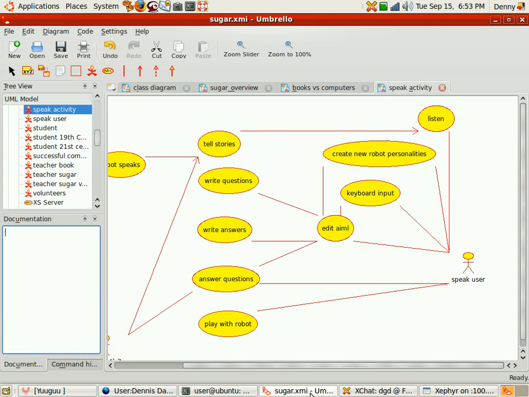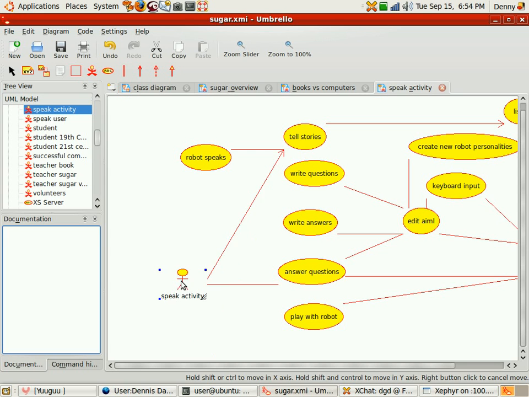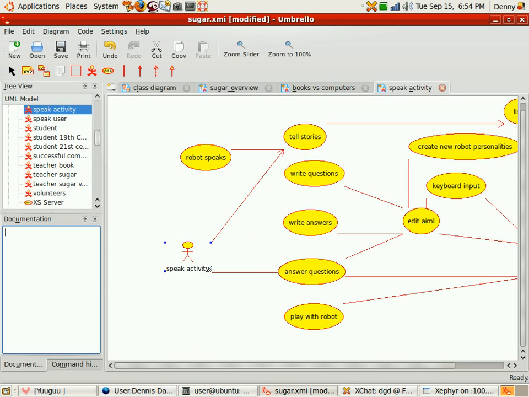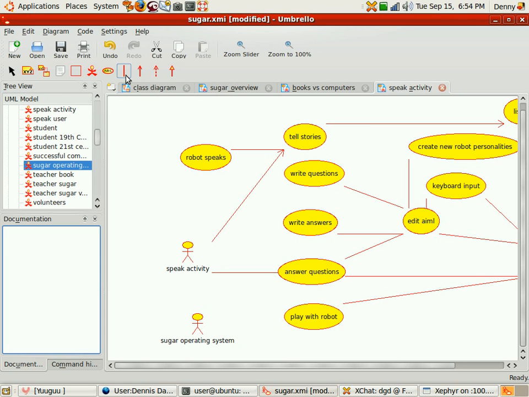And so I created a stick diagram of the Speak environment, and it's a Speak activity connected to Sugar. And I'll hit Sugar operating system. It's an actor. I'm just going to make it an actor. So I'm not conforming to the full UML. It's just communication. We need more communication. All right. So in the Speak activity, can't move the screen without scrolling.